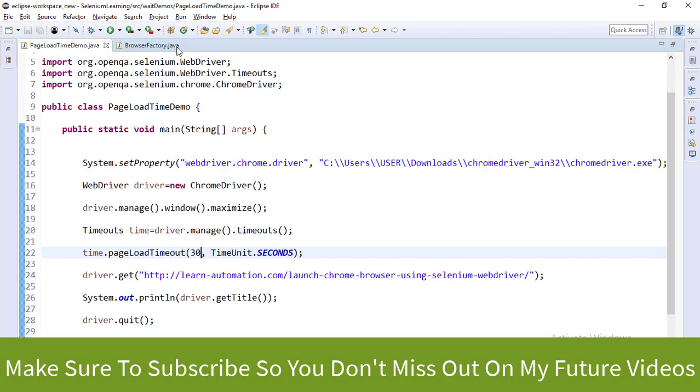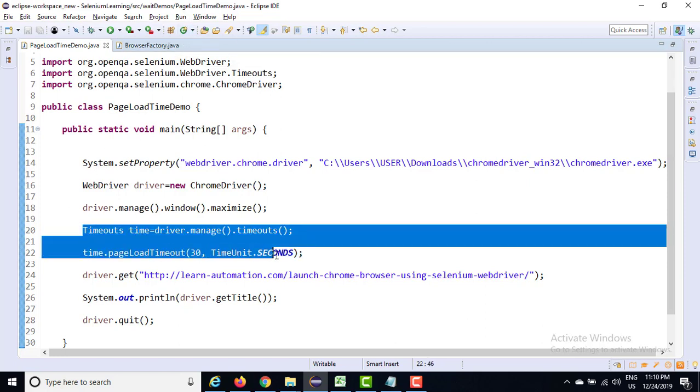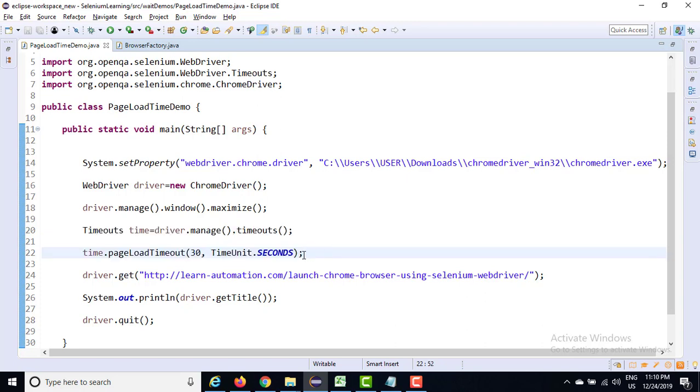It's one of the easiest ways to set the maximum amount of time before throwing an exception. If your application is not loading within that period, you are going to get a timeout exception. Now this is how it works internally. In case you want to surround this into one statement, it would be something like this.